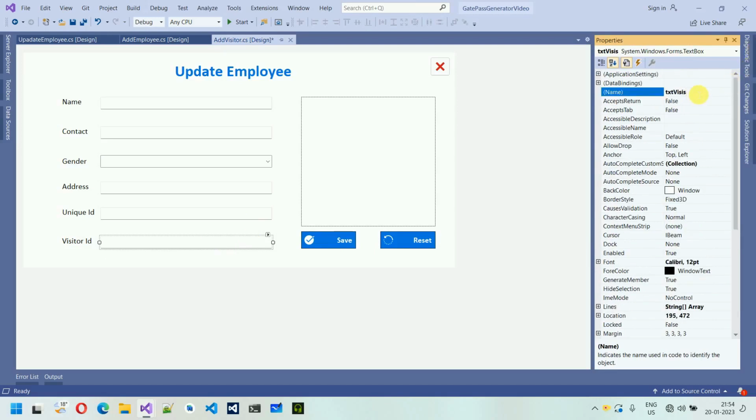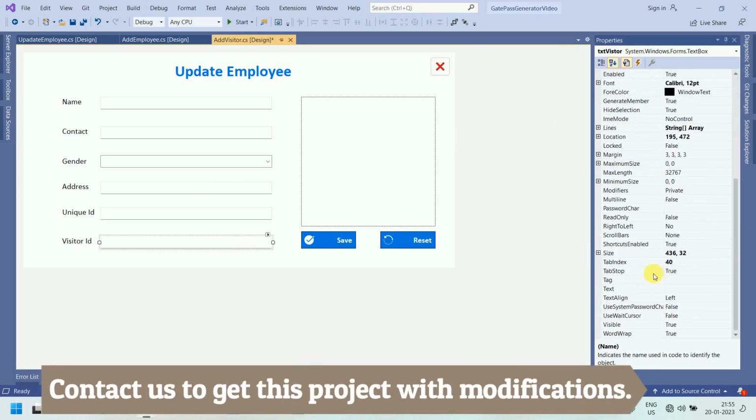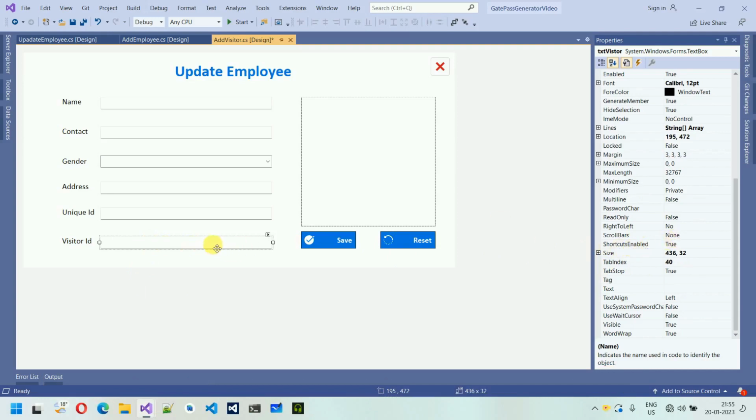Txt visitor, like this one, and change this one to txt unique ID and hit enter. After this, we need to change this one to read only, so that the visitor ID will be automatically generated, but we cannot modify it. So for that, I'm going to make this one read only. Search for read only and change this one to true. We can also do that programmatically, but we are not going to see this in this video.